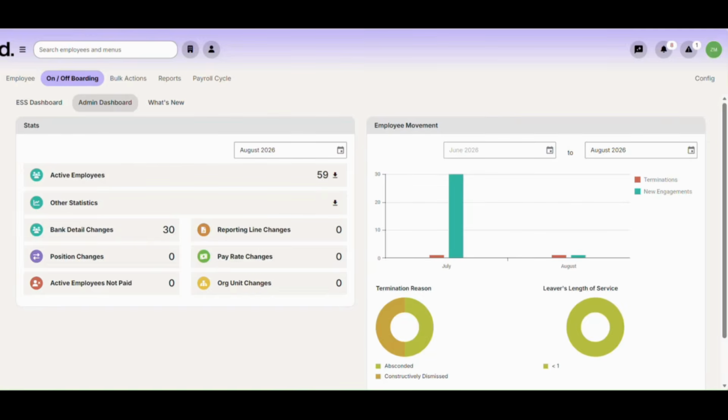So rather than manually compiling the information, Payspace has already processed and consolidated the required payroll data, making the statutory reporting process much more efficient. I'll just show you the total payable. There we go.